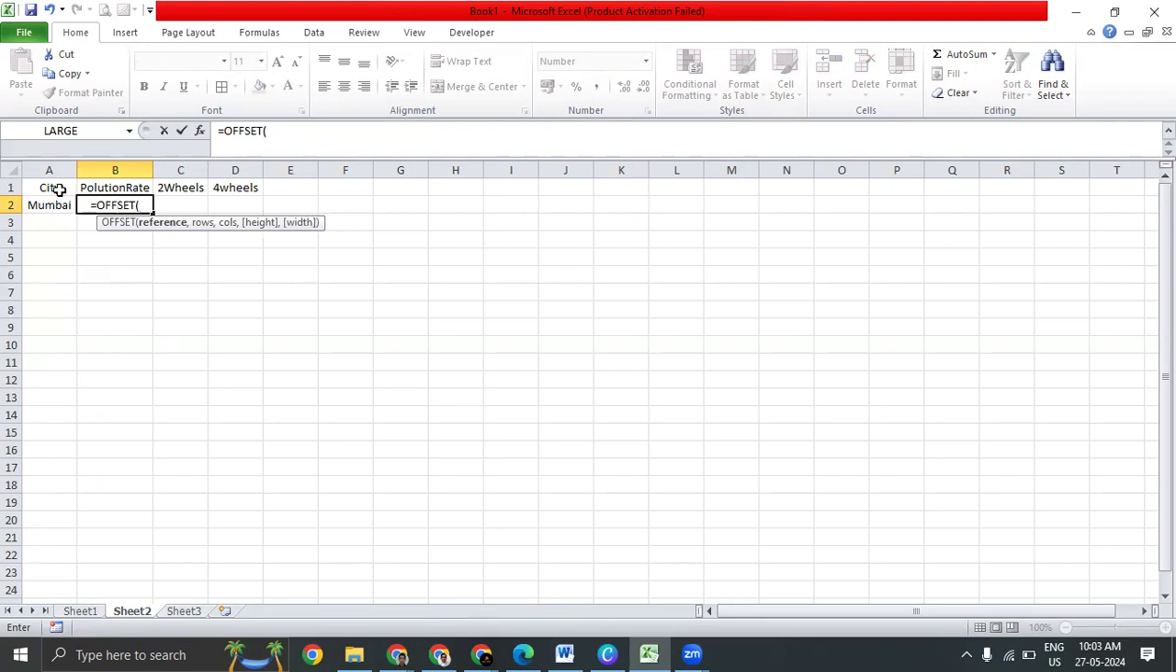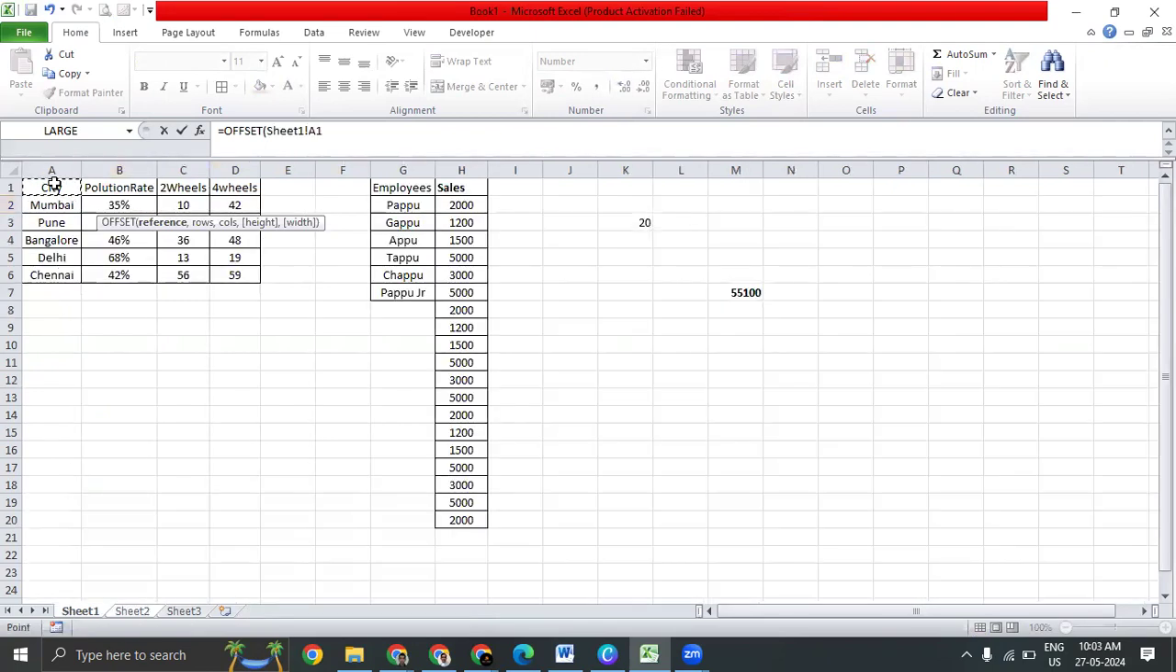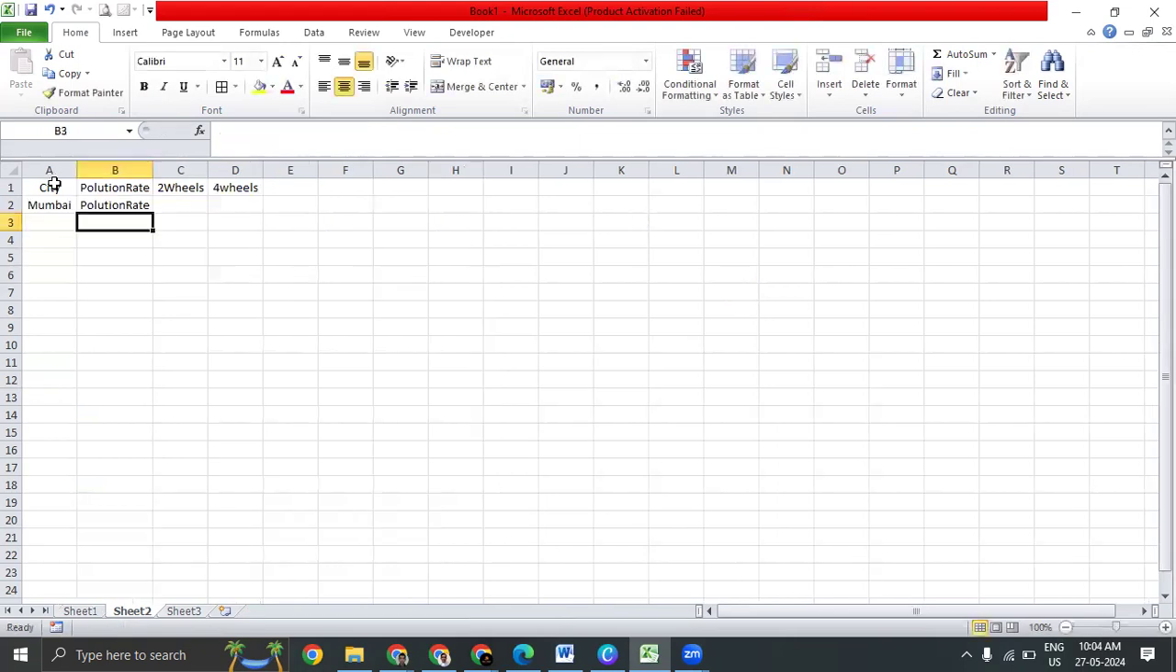Reference would be, if I take this reference as this, comma 0, if I give this 0 as 0, height. How much is the height? 2. Next, 2, comma width 2. Yes, 1, because it is at a 0 position. Let's see, when I say 2, width 2, let's see what happens. I'll get population rate only.